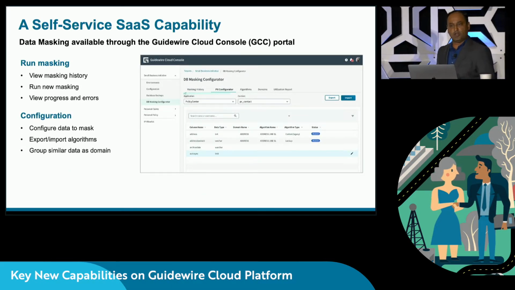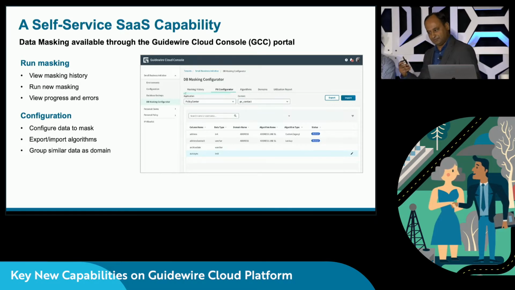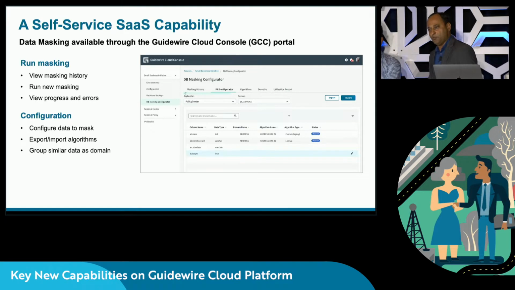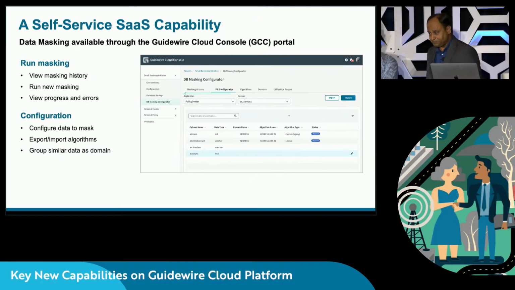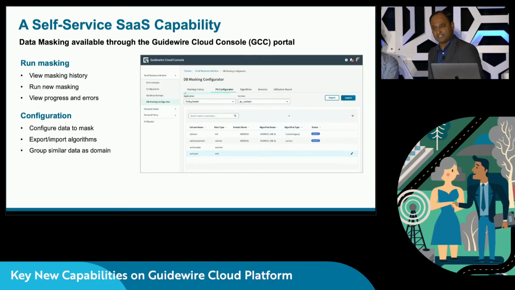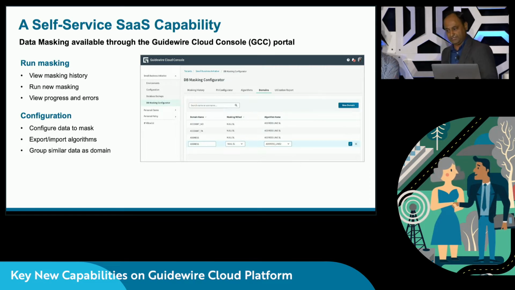Configurability. Based on your user level access, you will be able to pick and choose at field level how you want to mask the data. Not only the field, but you have the flexibility to pick and choose the algorithms. Either you pick the algorithms that we have out of the box, or you can import or export your own custom algorithms. For the common types of data like address, name, you can also group them together under the domain to give you more agility on dealing with the data.